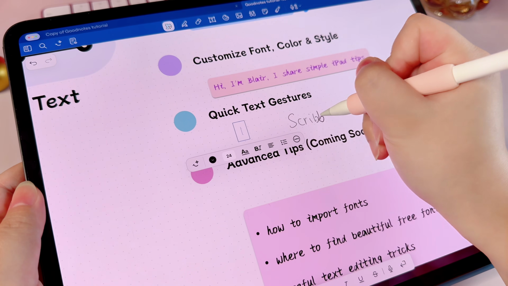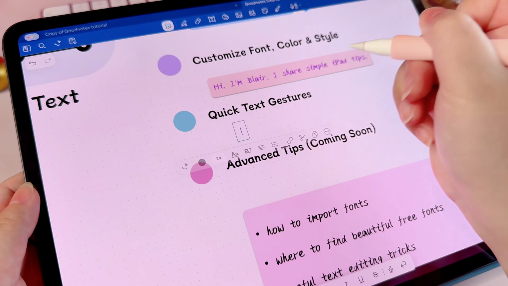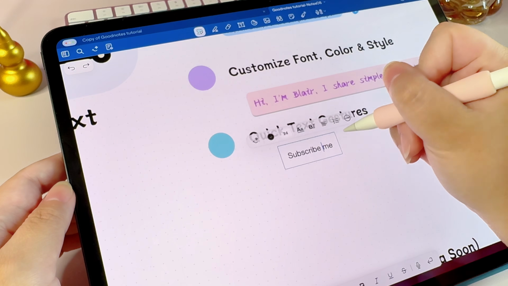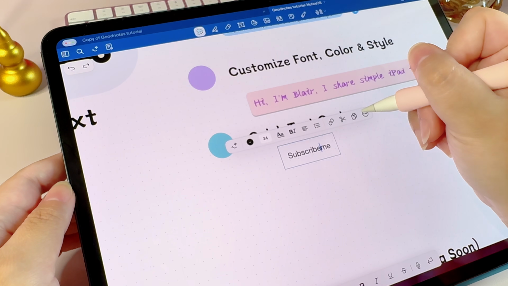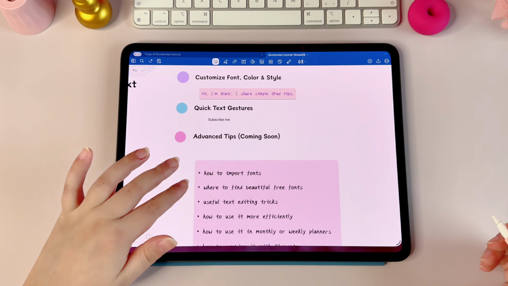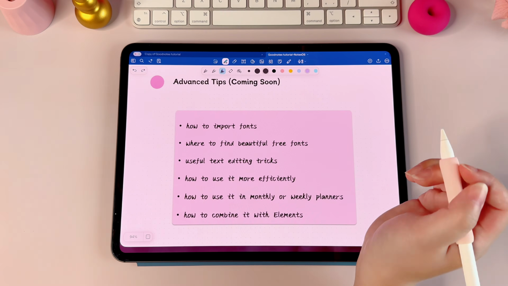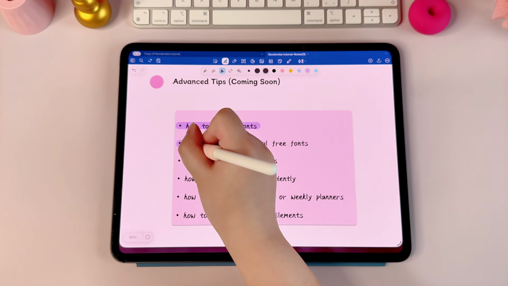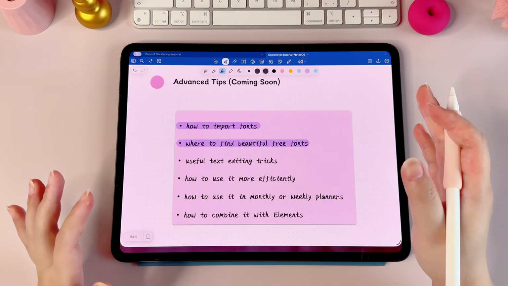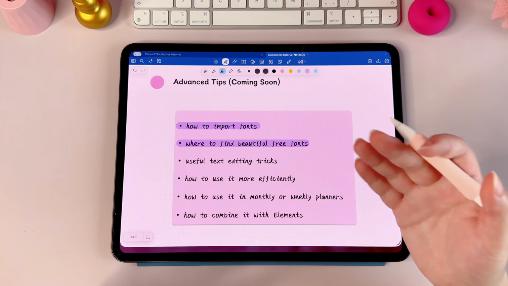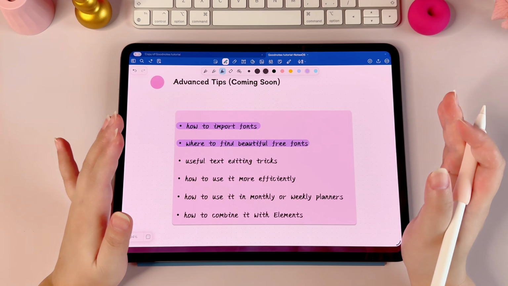The text tool also has some quick text gestures, like scribble to erase, swipe down once to add a space, and swipe down again to remove it. There are actually many more tips for the text tool, like how to import fonts, or where to find beautiful free fonts. Many people actually underestimate this tool, so I'll cover the advanced tips in another video.